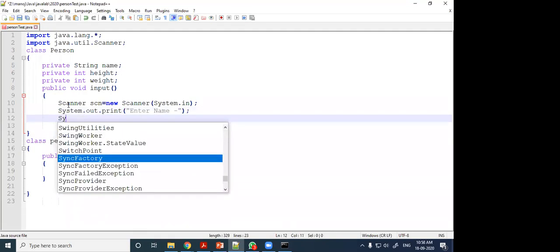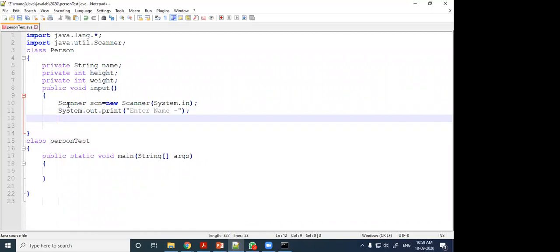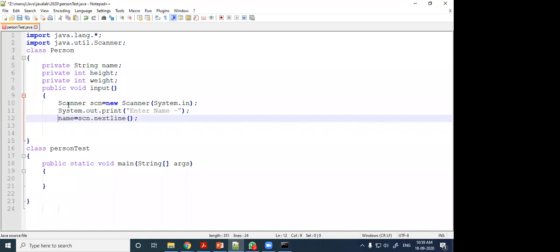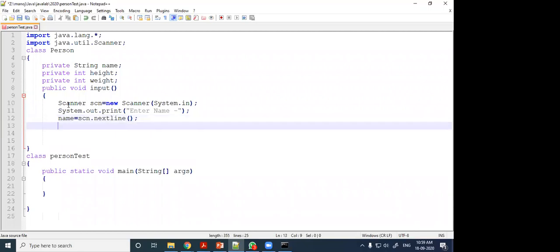Then what will we write? Name equal to scn dot, what? Dot next, next line. Sorry, next line. Okay? Because name is a string. To input a string, we will write next line. Yes or no? Yes, sir.